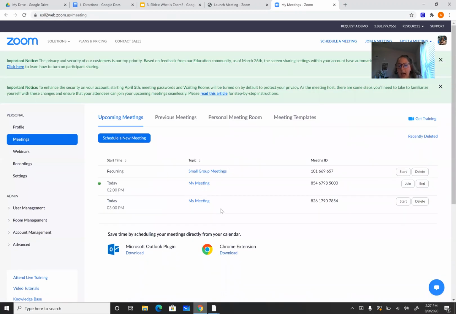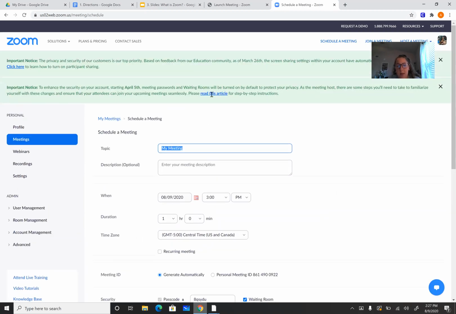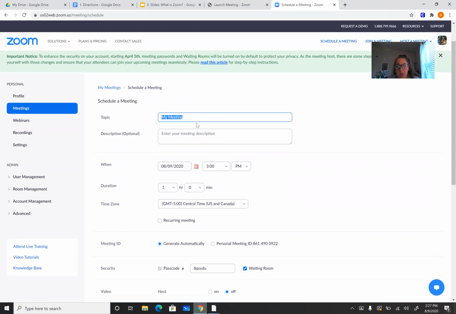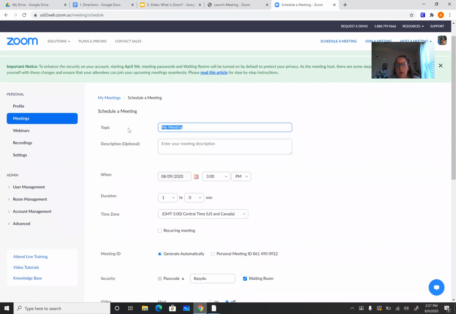You can see I already have a few meetings scheduled, but you can schedule ongoing meetings. To schedule a meeting, you're going to hit schedule a new meeting, and it's going to land you on this page. Now, you don't want to navigate away from this page until you've hit save. The first thing you're going to do is give your meeting a name. So if it's small group meetings that you're doing with your kiddos, name it small groups.